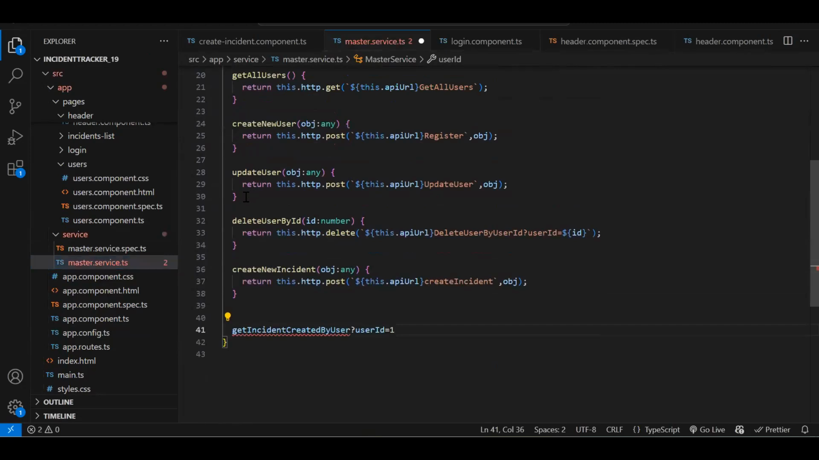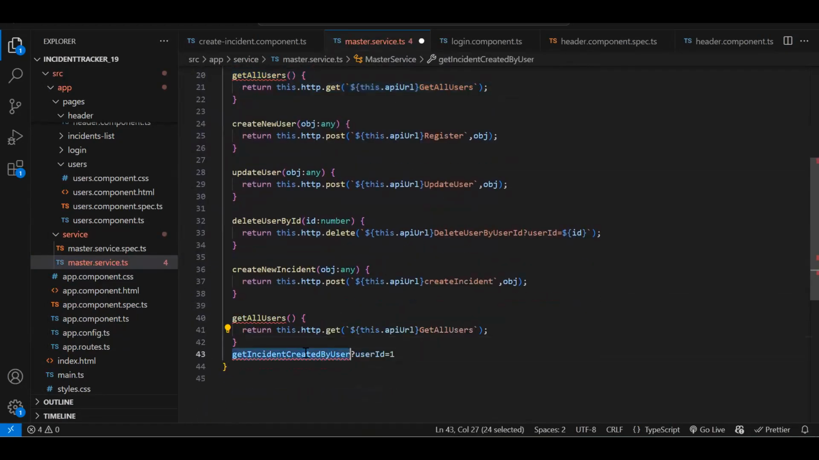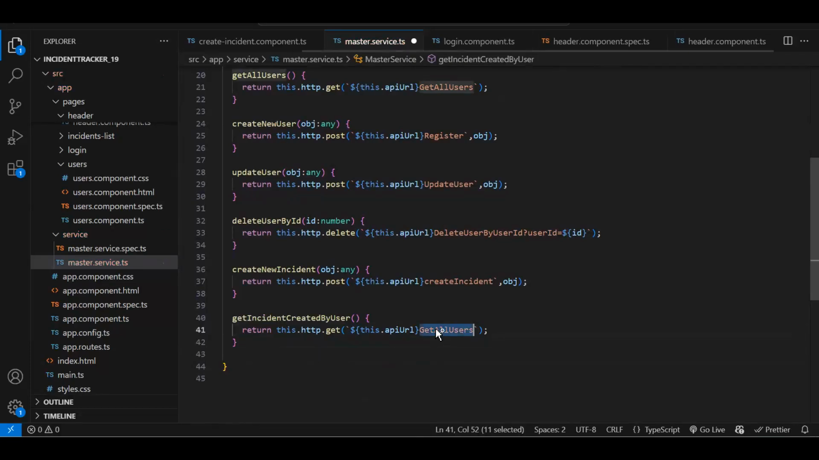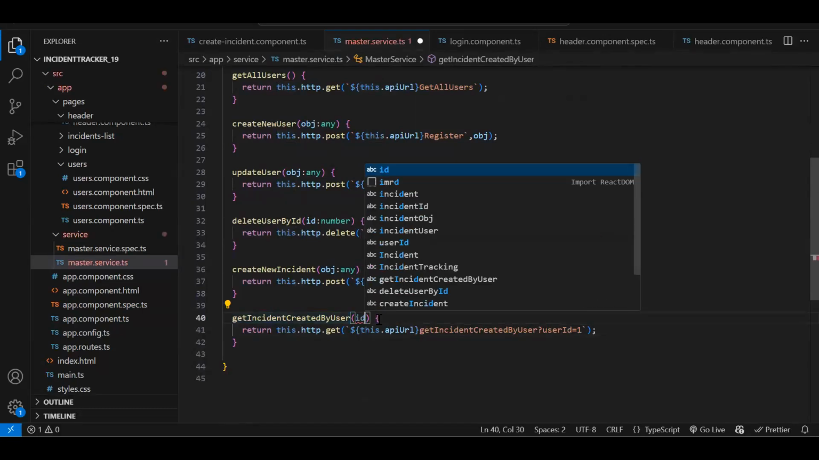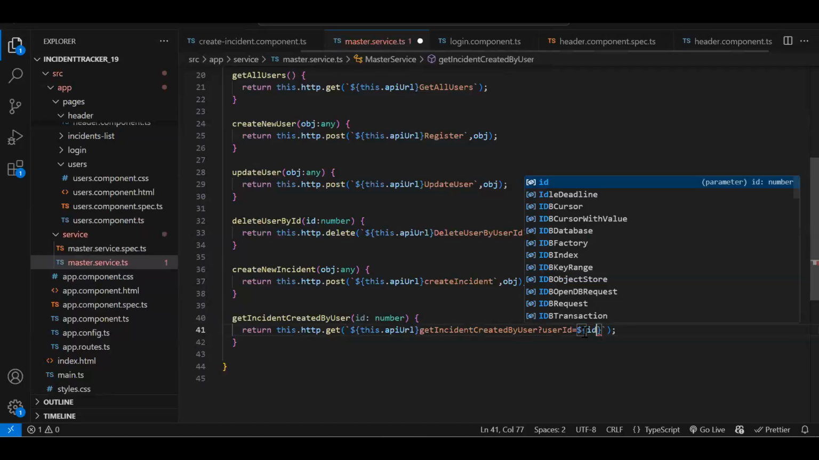So this is simply a get API. So let's copy this and paste it over here. Method name, and this same everything will go into our method over here. We will need the parameter. So ID colon number, and this ID we will pass it over here instead of hard code. Again, dollar curly bracket ID.